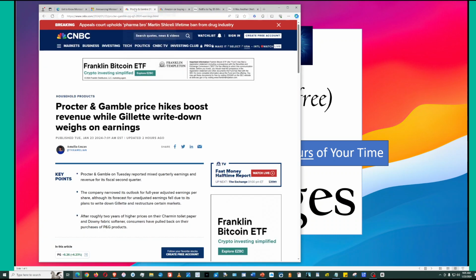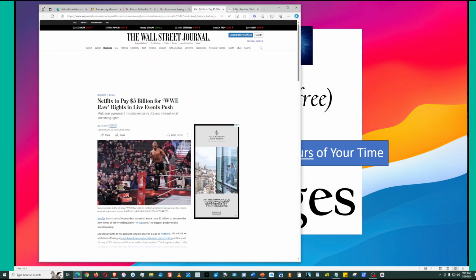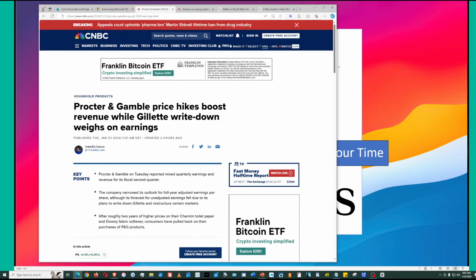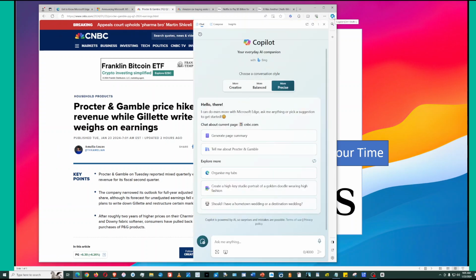I'm going to demonstrate with 4 articles. So now I browse primarily with the Microsoft Edge browser because of this Copilot feature. So let's look at this first article. This is from CNBC. To activate the artificial intelligence, go to the upper right corner and there is a Copilot icon.